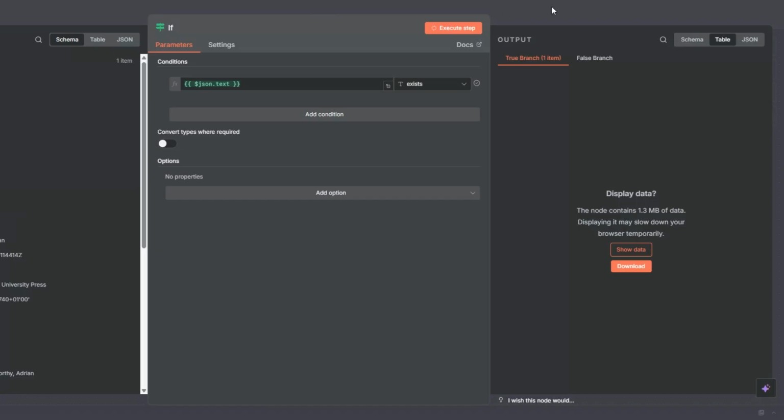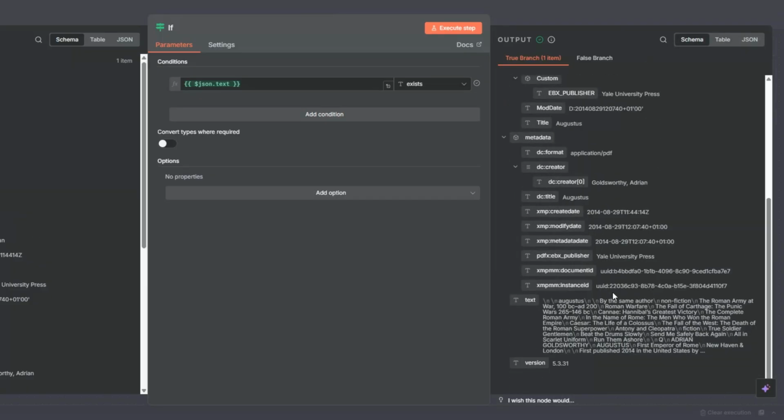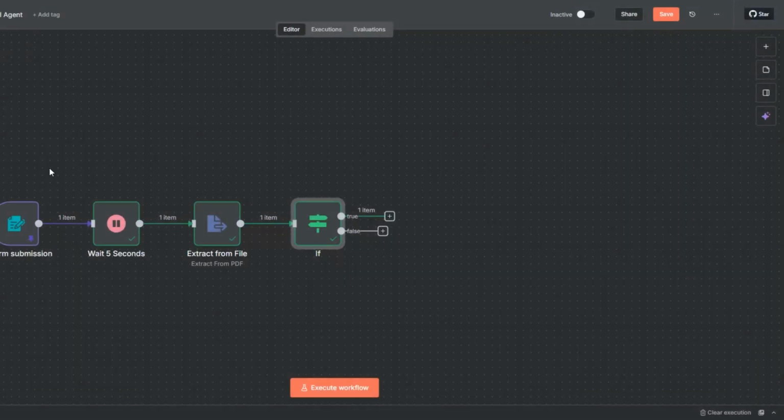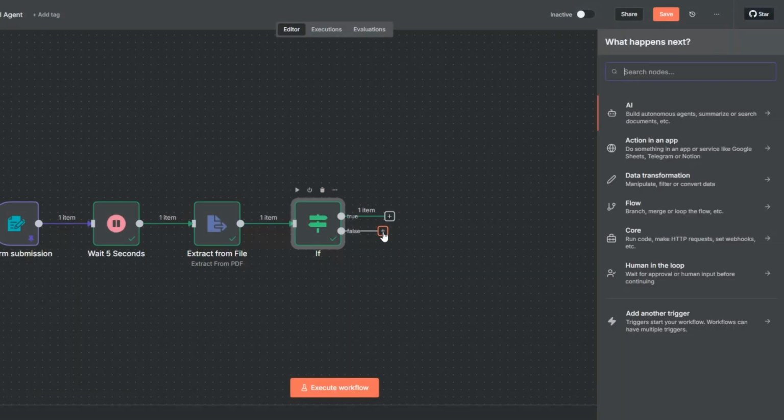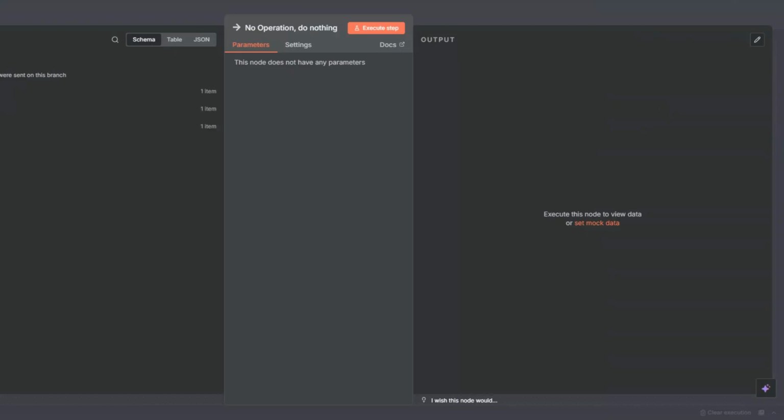You can see our output was in the true branch right here. I'm going to click on show data. You can see we're getting the exact same data that is over here. We're getting our text over here. But if our output was in the false branch, we'd like to do nothing. So I'll search for the do nothing node right here.